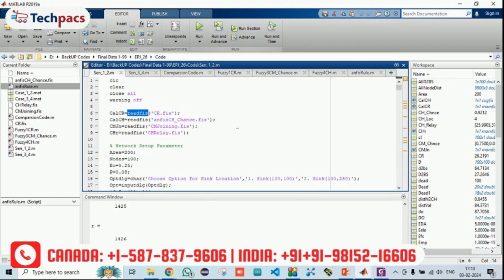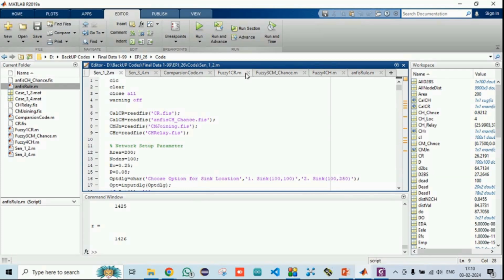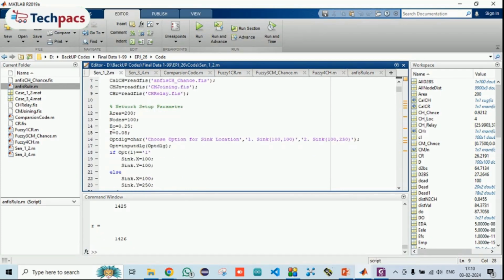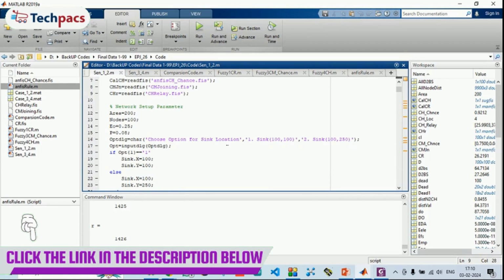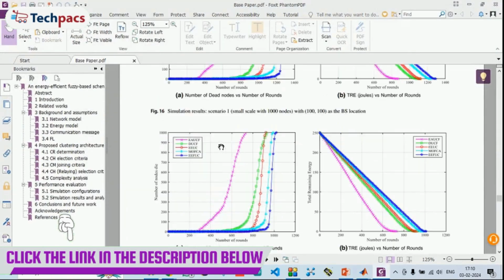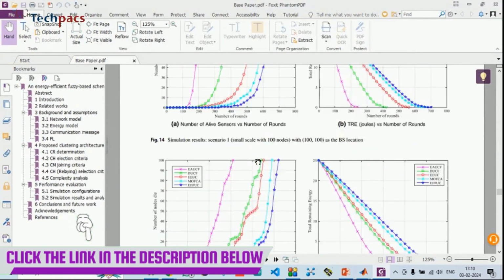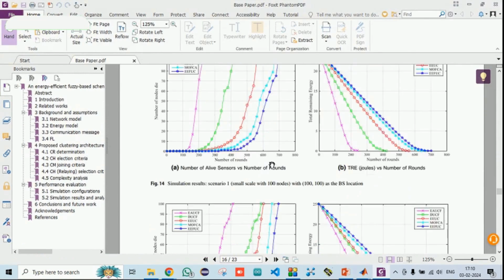So finally, when we run this code, you can see initially we have loaded the files, which are created by these four files. Then the network has been given, and the option is taken from the user for what scenario you want to run. In the base paper they have evaluated different scenarios, one for larger areas, another one for the smaller area.